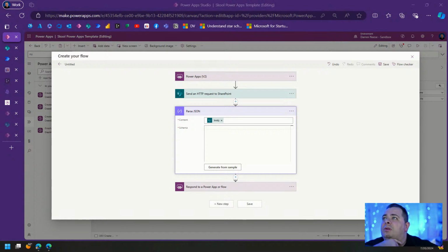Use the body output there for a good schema. You'll need to provide a schema that matches the response structure. If you're not sure about the exact schema, you can use a sample payload to generate it. Next, select action, use output from, okay.